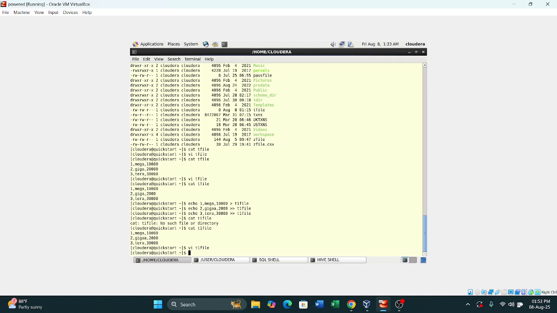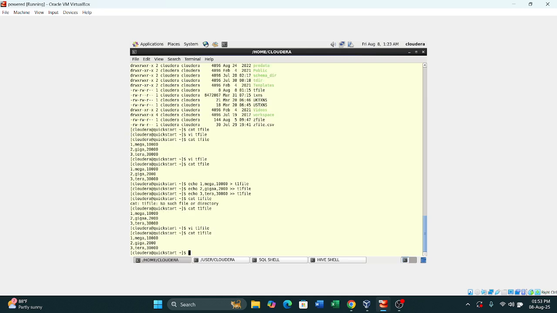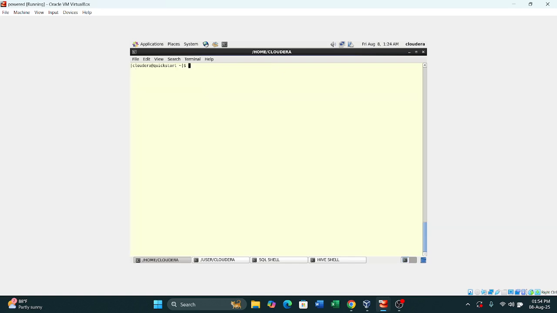Now you can see, cat t1 file. Our file is edited now. Before this it was spelled G-I-G-G-A-A, now this is G-I-G-A. So we have edited this file by using the vi command. Okay, this is the first thing. Now for clearing the window I use the clear command. Clear. Okay, we start from the very beginning stage.